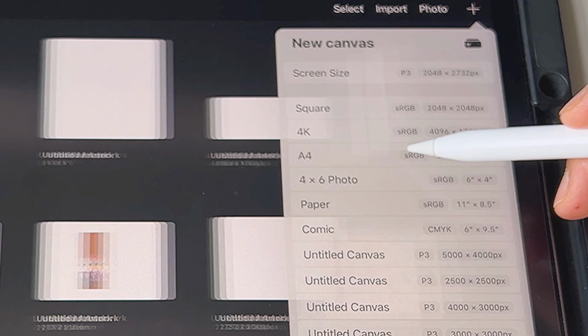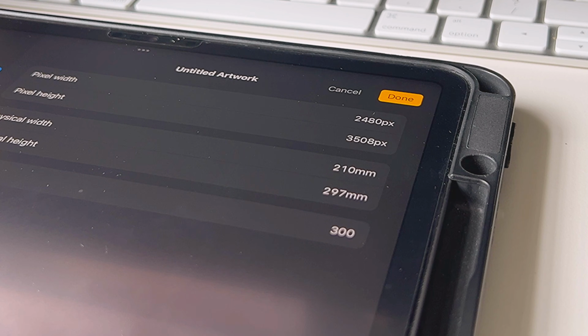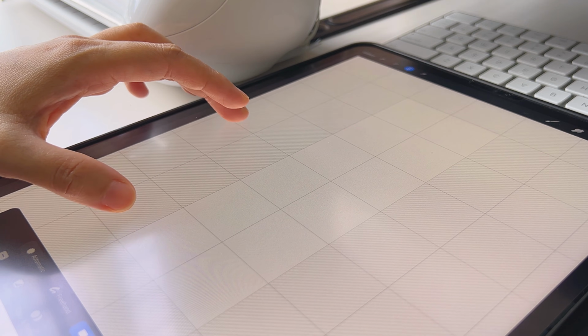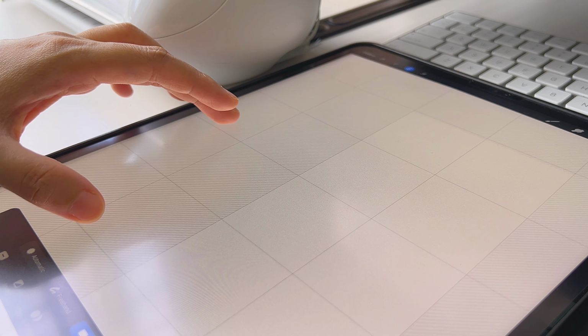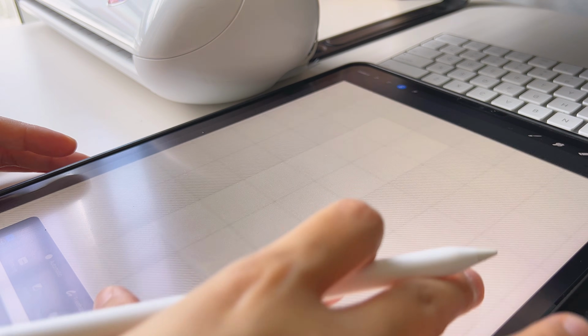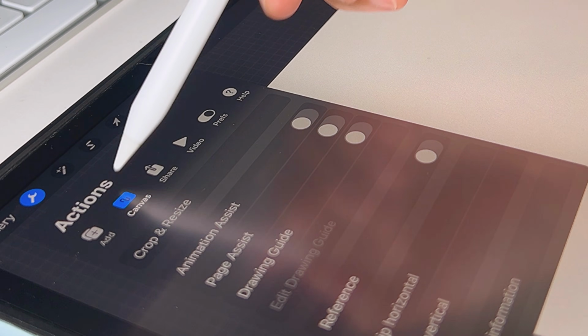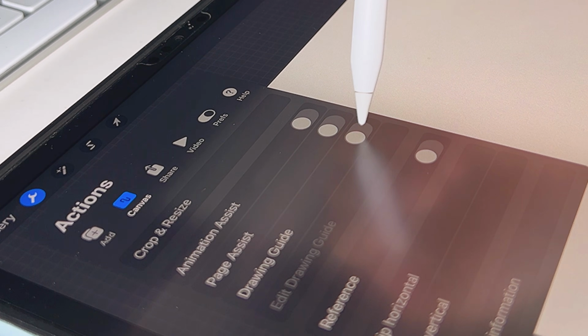I start by creating an A4 size canvas at 300 dpi in Procreate. To make the bookmark template, I first set up a 2x6-inch rectangle. Since I want precise measurements, I use Procreate's drawing guide. To do this, go to the Actions menu, tap Canvas, and turn on Drawing Guide.